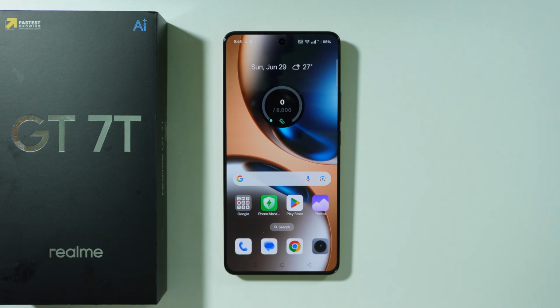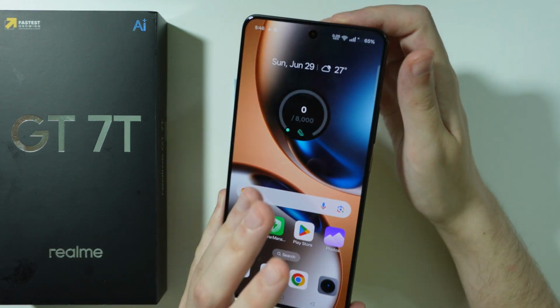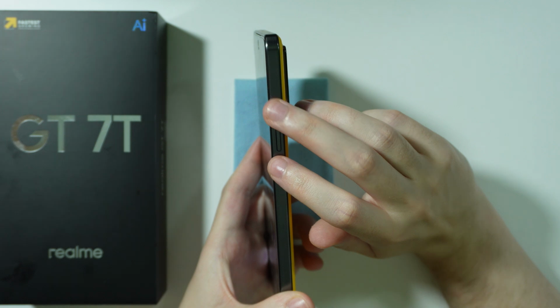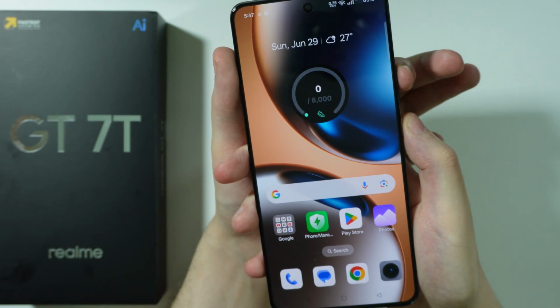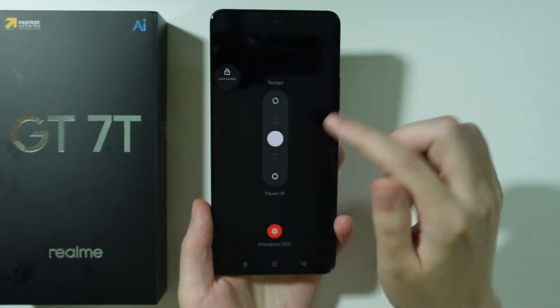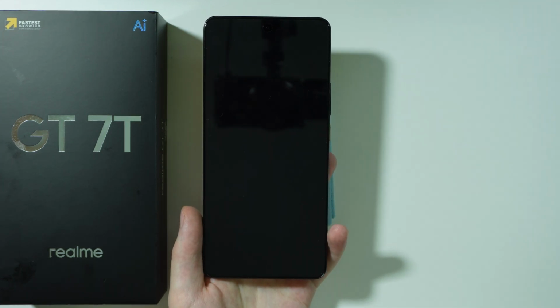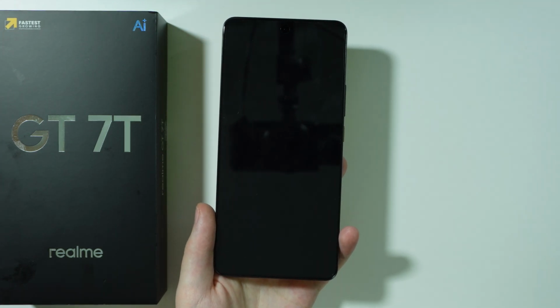In this video, I'm going to show you how you can enter and exit the safe mode on Realme GT 7T. So in order to enter the safe mode, first of all, we need to turn off our device. So I'm going to press the power button and volume up button in order to show the power menu, like this. And of course, we're going to slide this white circle down to power off. And we need to wait for the phone to completely turn off.